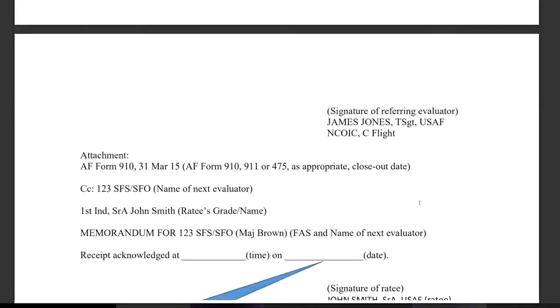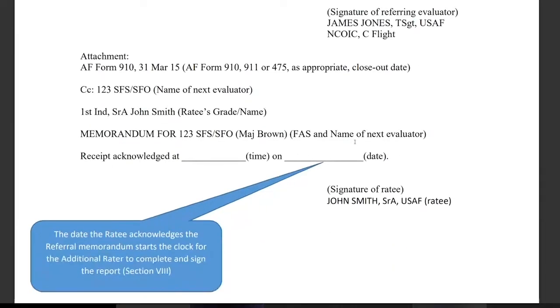All right. Paragraph 3 stays the same. You don't really have to alter this. And then this is where the referring evaluator will sign here. Right now it's Tech Sergeant James Jones, not a real person.